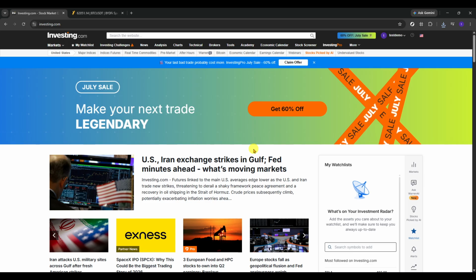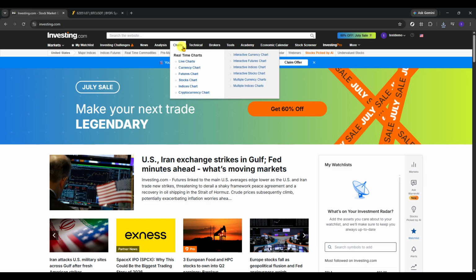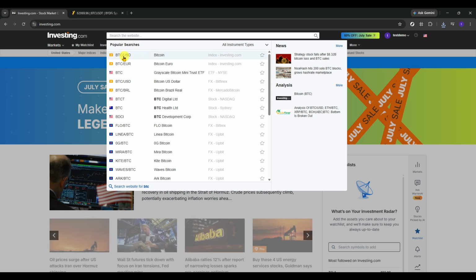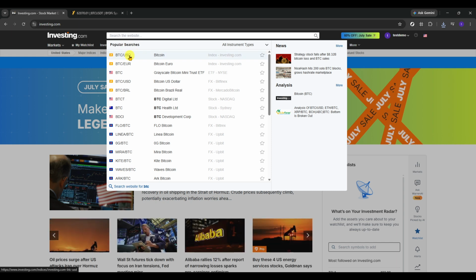Once the site has loaded, look to the top of the page and click on the search bar. This is the quickest way to find a specific market or instrument without browsing through menus. When the search field is active, type in the sample symbol shown on screen. As you enter it, matching results should appear, helping you confirm that you're selecting the correct asset.